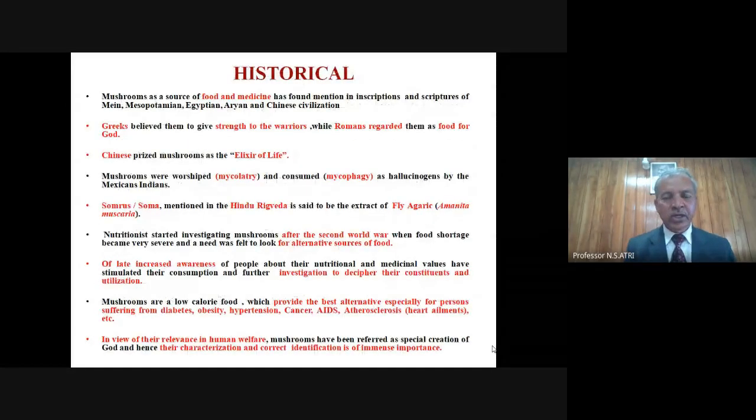And as far as historical perspective is concerned, almost every civilization recognized the relevance of mushrooms in food and medicines. And you can find references in literature, may it be Greek civilization, Chinese civilization, Mexican civilization or Indian Aryan civilization. Everywhere you find references regarding the utility of mushrooms and their relevance. And nutritionists started investigating mushrooms after the Second World War, when food shortage became very severe and the need was felt for alternative sources of food.